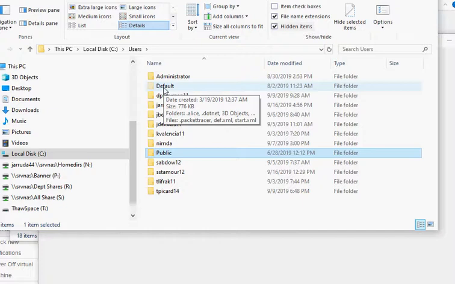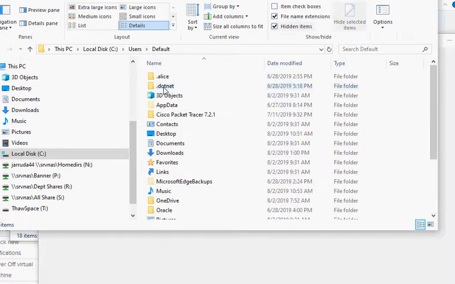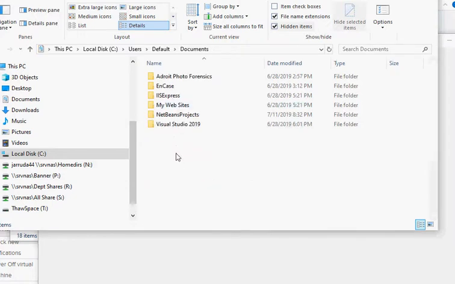Question? So if you wanted to change what your default user folder looks like, you could edit the default folder and then new ones would be created from that? You can put stuff in here. I could come out here and add something to the Documents folder, and then it would be in everybody's Documents folder when they logged in.